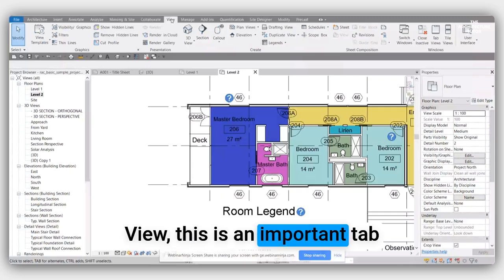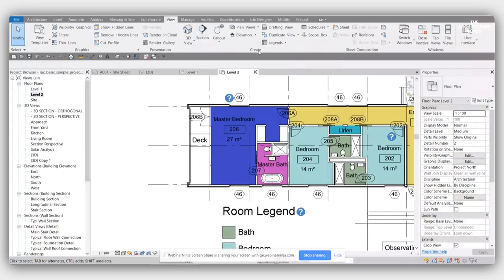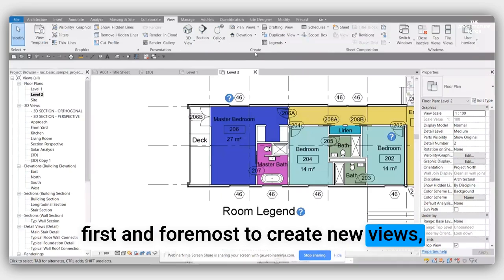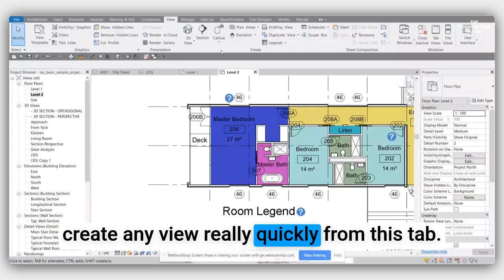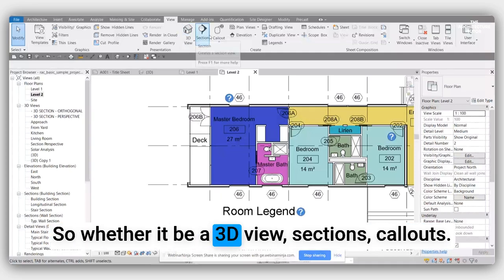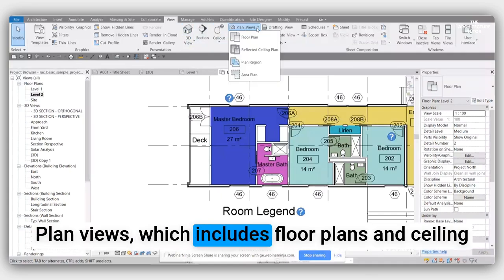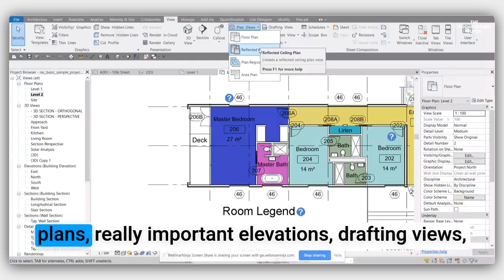View, this is an important tab that we'll be using quite a bit. First and foremost, to create new views. So you can see in this panel here, we can create any view really quickly from this tab. So whether it be a 3D view, sections, callouts, plan views, which includes floor plans and ceiling plans, really important.